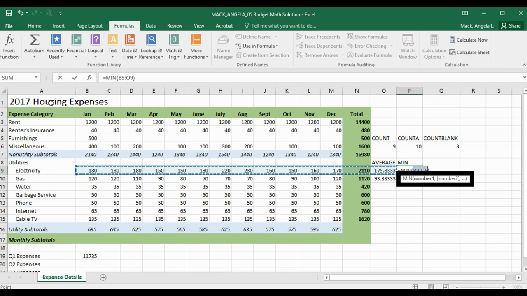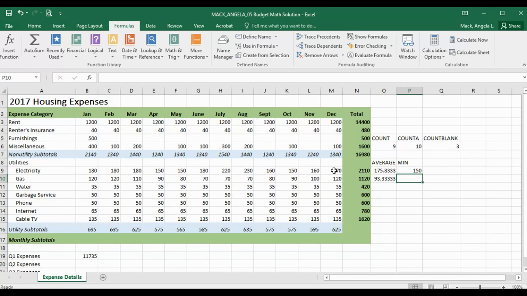We get an automatically selected range, but it is not the correct range. So we're going to select the range that we would like, which is B9 through M9, and hit enter. All right, 150 is the lowest or minimum expected electricity bill for the year.